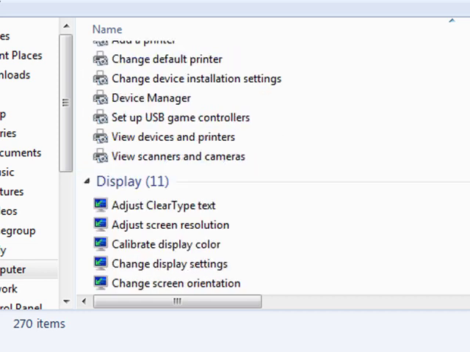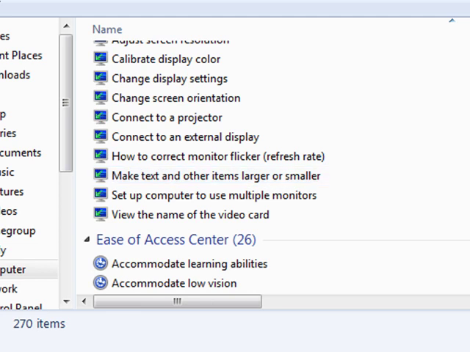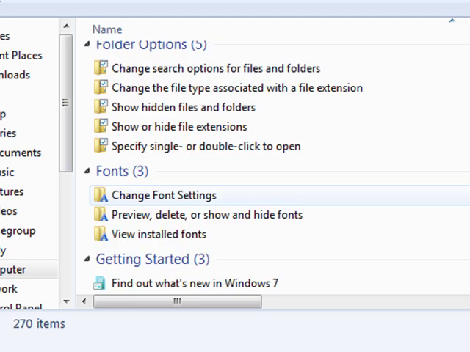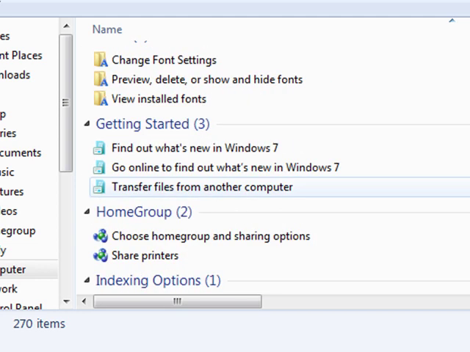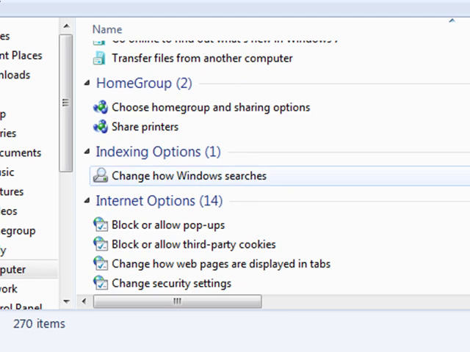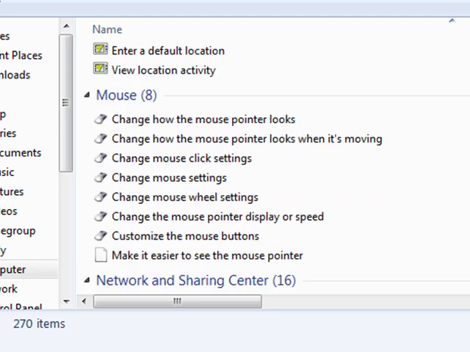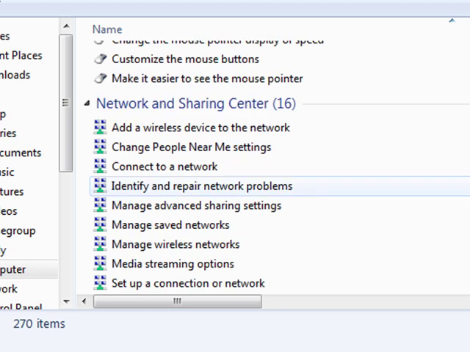devices and printers, displays, ease of access, all your folder options, your fonts, getting started, all your groups, internet options. Literally everything that you can change in your Windows 7 can be changed through this.